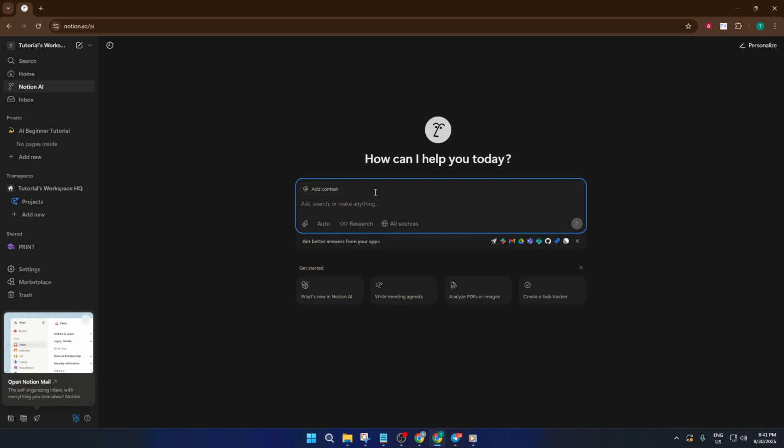Or maybe you've drafted a long document and it feels a bit messy. You can ask Notion AI to summarize, rewrite, translate, or polish your text. It's especially handy when you need to quickly extract the key points or action items from a meeting note or a long article.